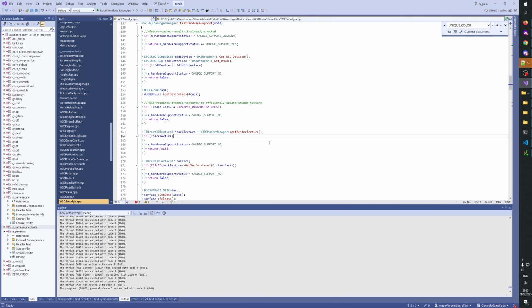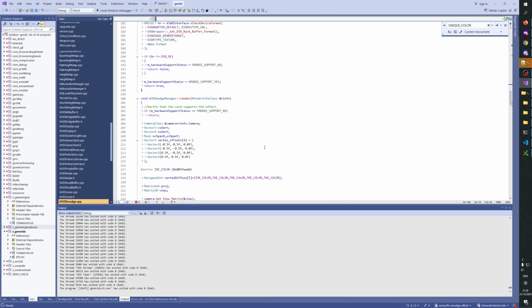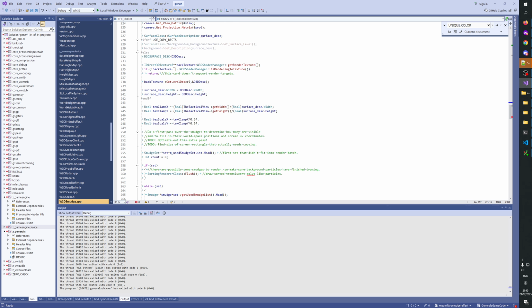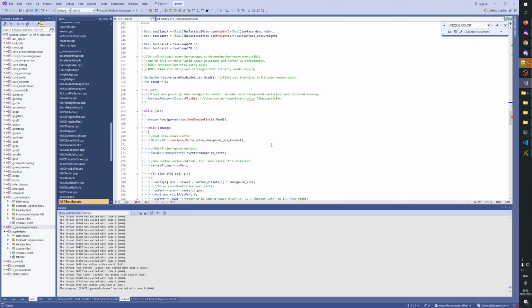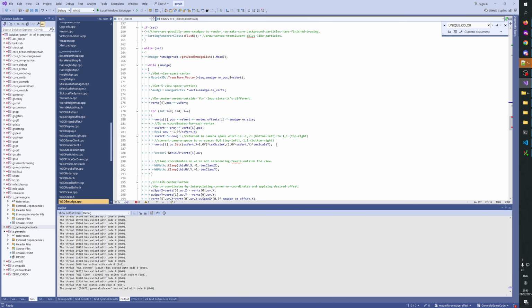Good. What else can we try? I mean, at this point, I'm just digging and trying to find something. Yeah. I mean, we can change the whole implementation, I guess. I don't know what I'm doing though.